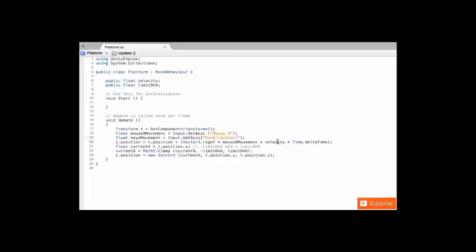Okay, so now it's a very tricky thing, because we can't just multiply by this position, because if we do so, what's going to happen is that when we press D and move the mouse to the right, let's say, we're going to move twice as fast. That's cheating, of course. So we need to verify when just one of these elements is different than 0, and then we can move our platform. So when both of these are different than 0, that means that both of these are receiving inputs, and that's cheating, so we want to avoid that.